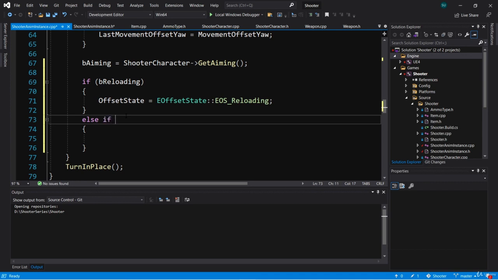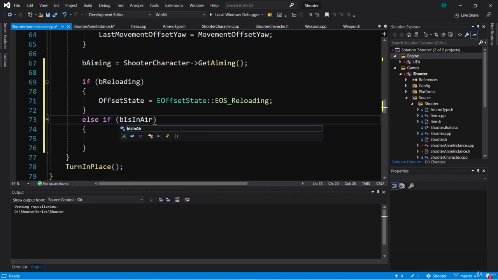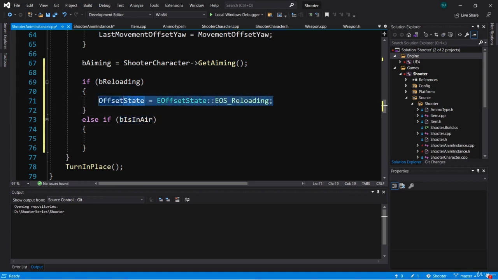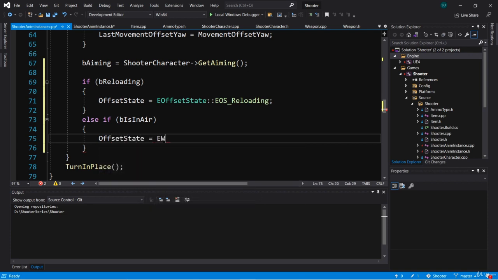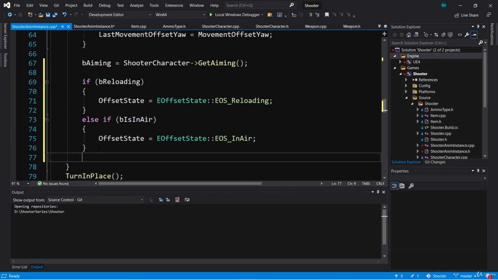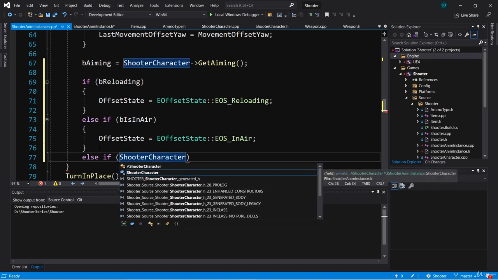Now, if we're not reloading, then we can check to see if we're in the air. So else if B is in air. And in that case, we'll set our state to in the air. So offset state equals E offset state in air. So next we can check to see if we're aiming. So else if, and we can check our shooter character and see if it's aiming.